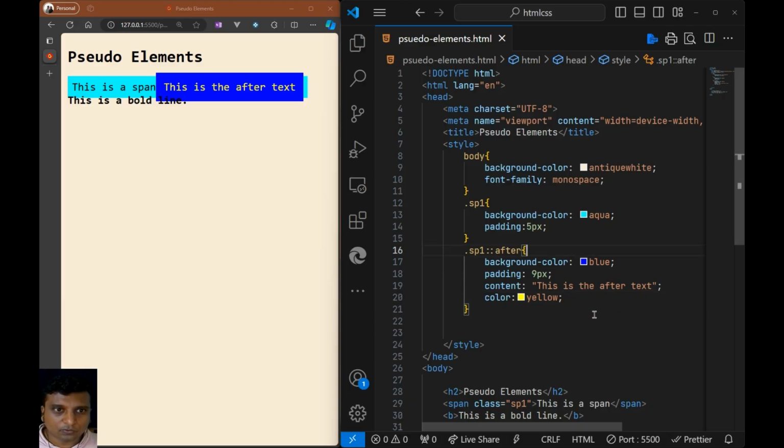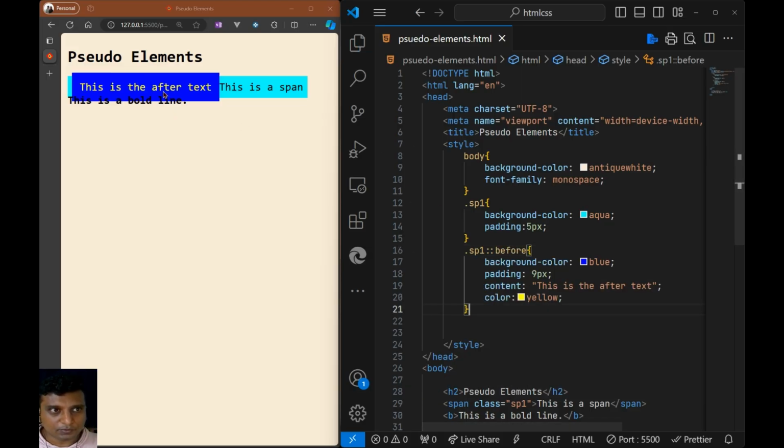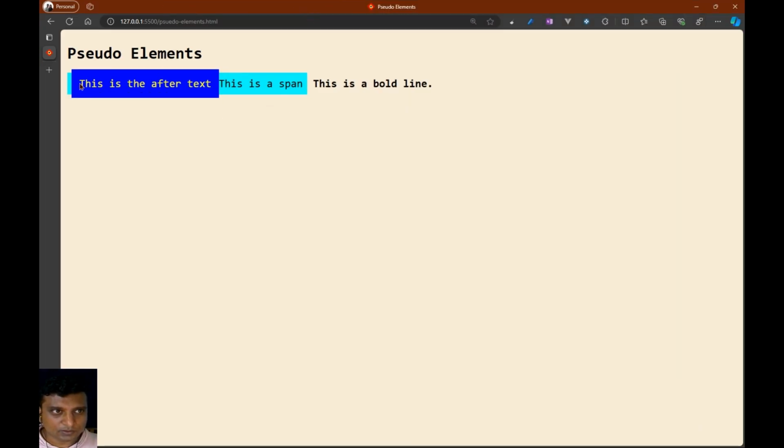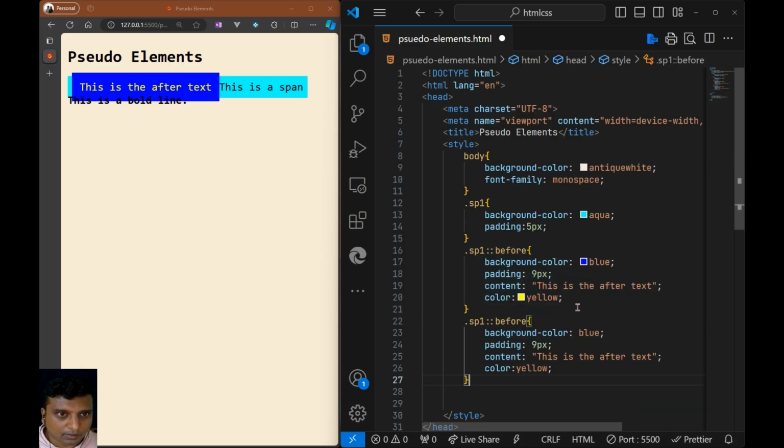Instead of after, I can also turn this into a before element. So by making it before, it is shifted before the original element. Here you see, this is now before, and it's not after. You can have both before and after. Now we have before and after. We don't have middle because the middle is the element itself. Okay, so let me also give some before, and we have after.